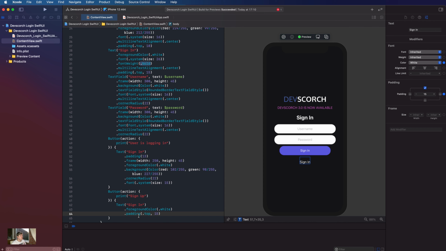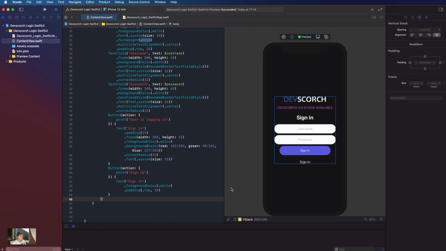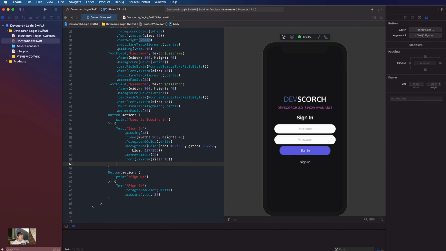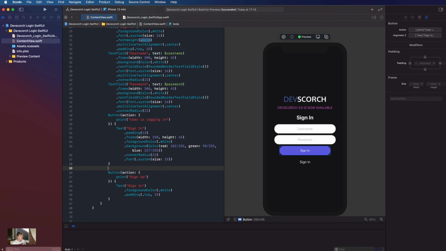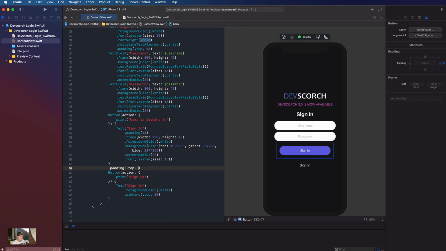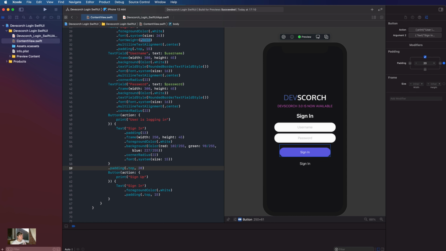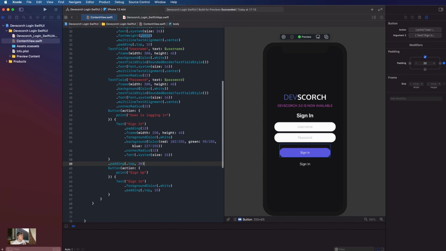Yes. Okay, so now we created actually two buttons. Sign in button, maybe we can give the sign in button a little bit padding on top, right? So we're gonna add, oh wait a second, we have to add it under here. So we're gonna add some dot padding, dot top, comma 20. Yes, pretty cool. Okay, so we're gonna escape this button as well.